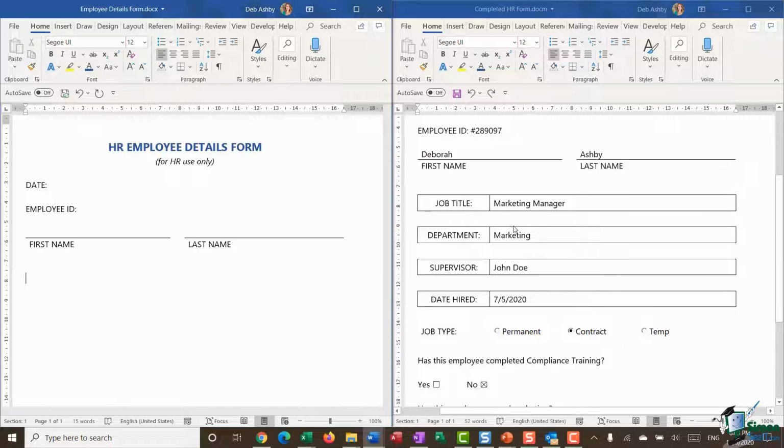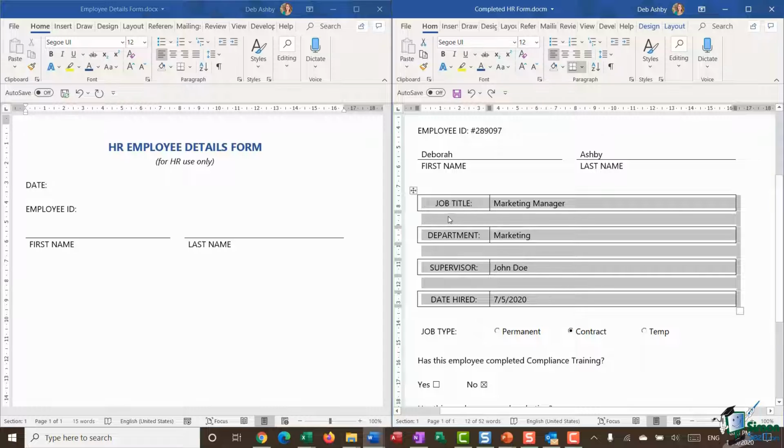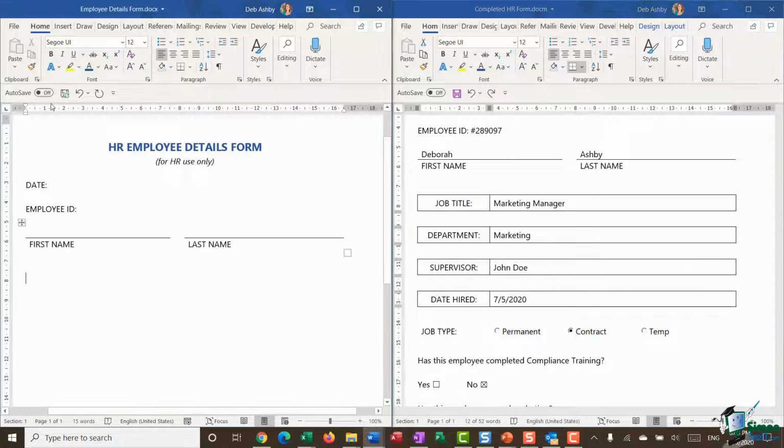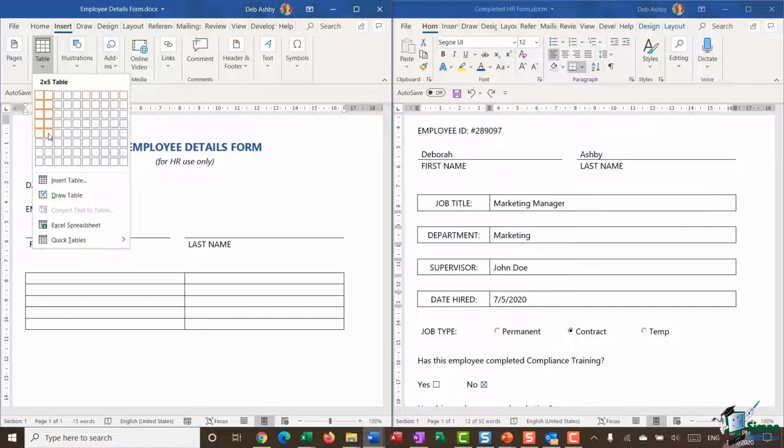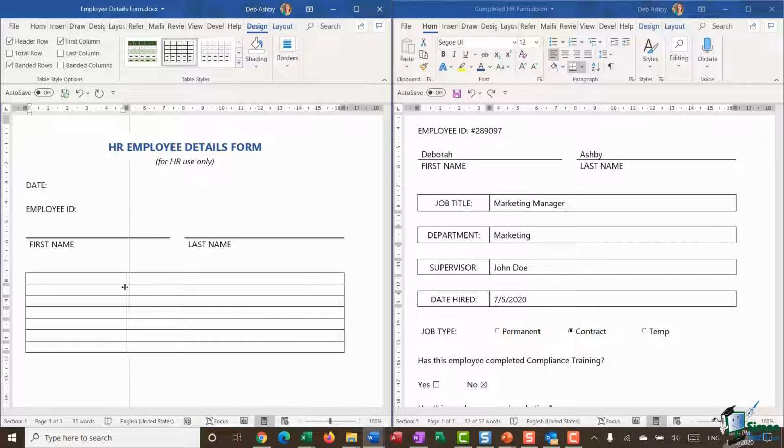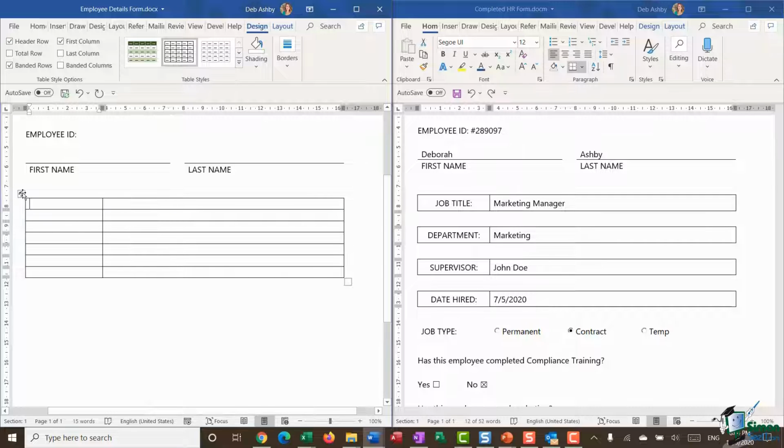And we're basically going to do something similar for job title, department, supervisor, and date hired. Again, this is just one table that's had the borders turned off in certain parts of the table. Now for this one, I'm going to need a 2-column by 1, 2, 3, 4, 5, 6, 7 rows. So let's insert that. Back up to insert, down to table. We're doing 2 columns by 7 rows, like so. Now I'm going to move the boundary across a little bit, and I'm going to do a little bit of formatting on this table.